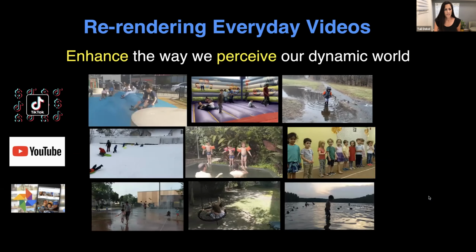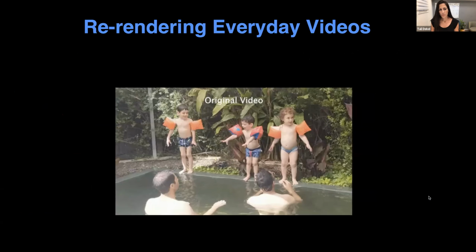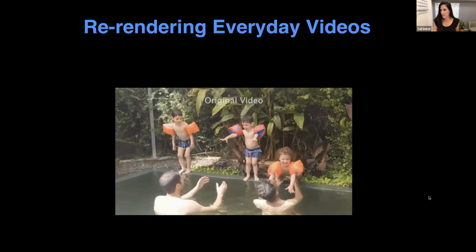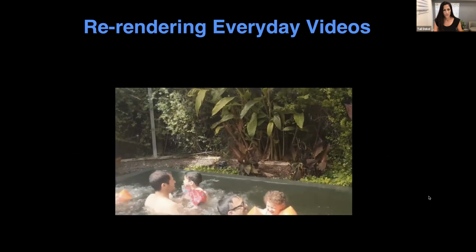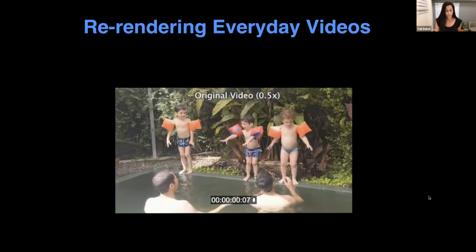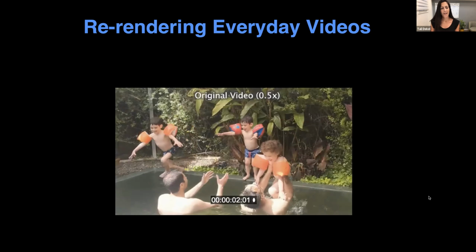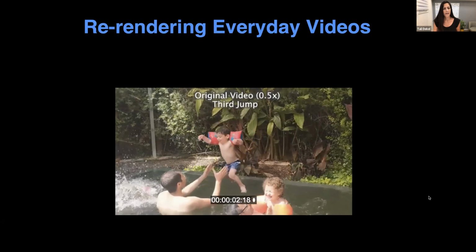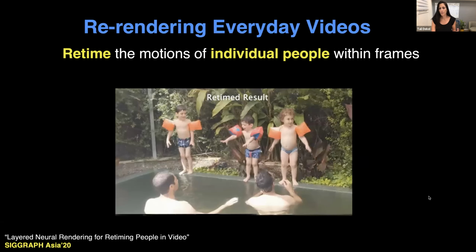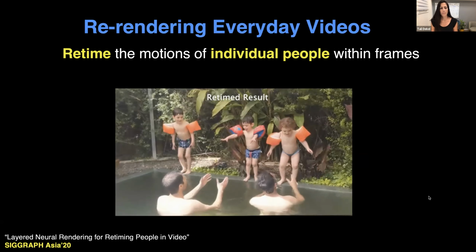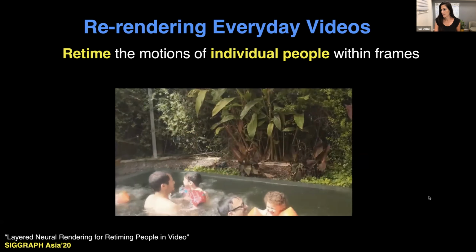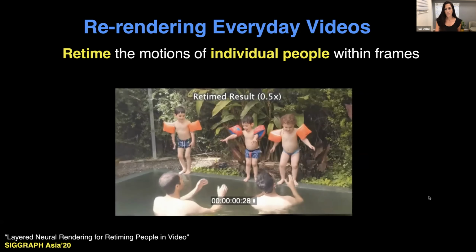So just to give an example, here we told the kids to jump into the pool together, but of course each child jumps into the pool at a different time. And to tell kids to do what you want is an impossible task. So what I'm going to show you next is a result that we produce computationally and automatically as a post process, in which we retime the motion of those children such that they all jump into the pool at the same time. So this is achieved as a post-process of the original video.